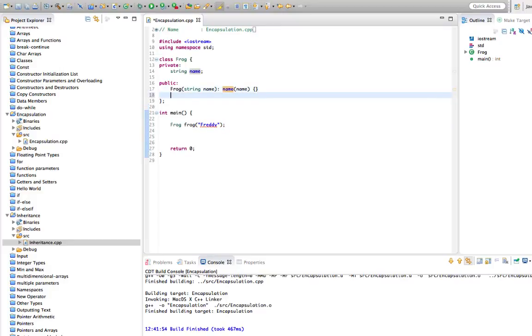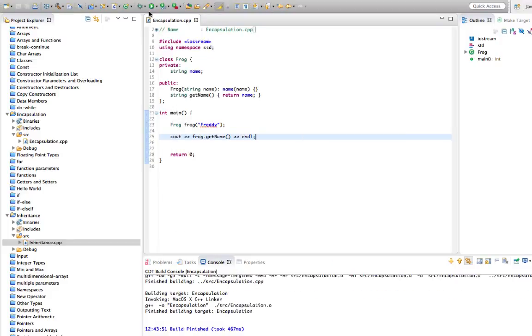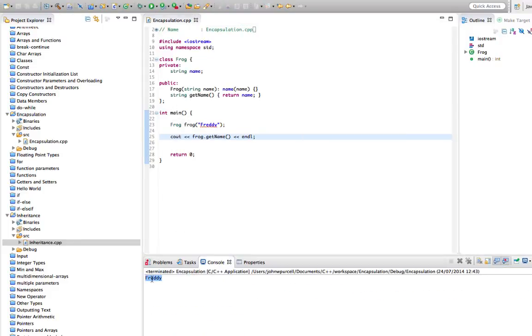So we could have another example here. Let's have a public string getName, and let's just return name in there. Again, we're making it public, and if we write up documentation for this class, we document that getName exists and that it's a public method. Let's say here frog.getName, and let's just check that this works, because I'm never completely sure until it's actually built and running, and ideally tested quite thoroughly as well. So we've got Freddy there.